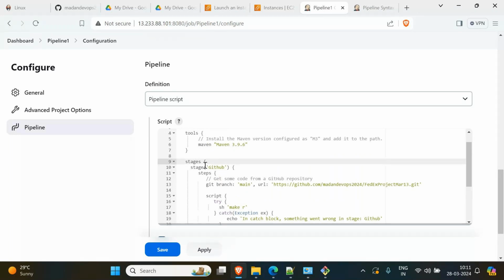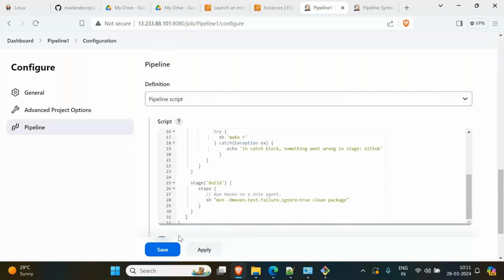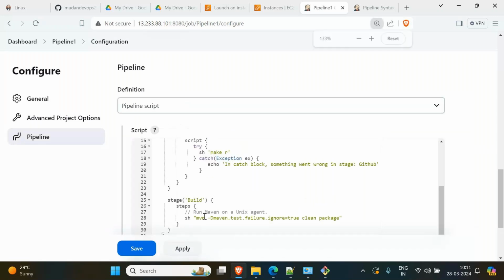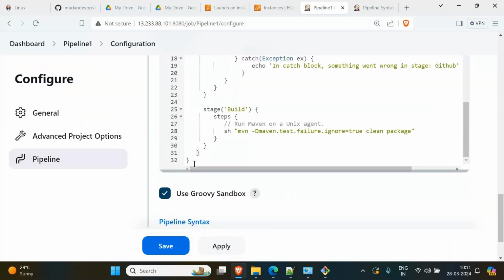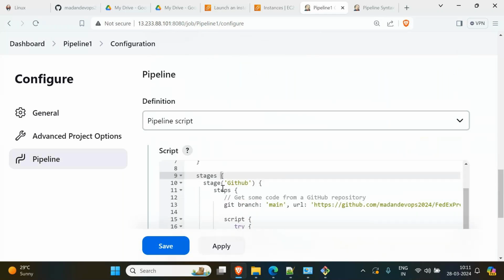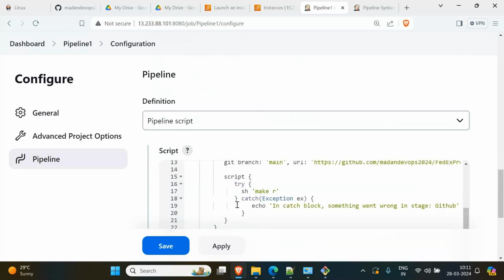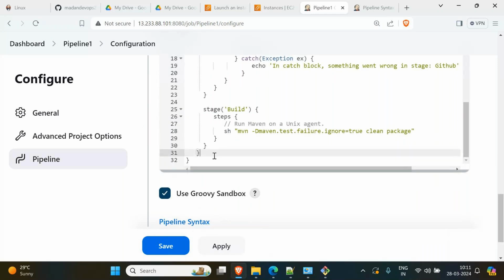Your stages are starting at line 9, and this closing brace is ending somewhere here at 31. You see, at line 31 something is selected. You may not be seeing it, but I am seeing it. At line number 31, a round mark is coming. That means that is the end of the closing bracket. The beginning of this one is ending at line number 31. Okay. Here press enter.